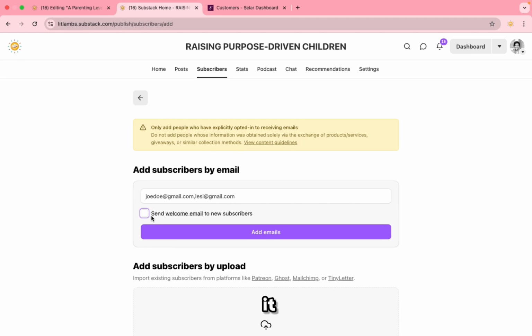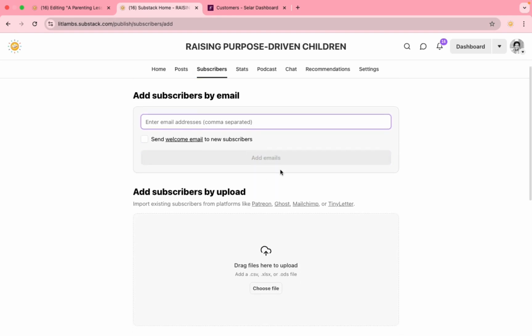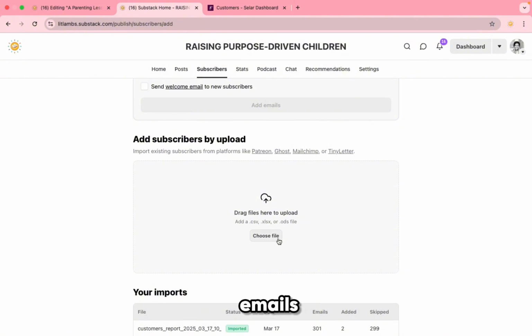So for you to test it, you could just put your own email address here and say send a welcome email so that you see what it looks like, right? Then add emails. That's all. These emails get added. So a second option would be to upload emails. Now, these emails will need to be in CSV files or XLSX files. So that's like an Excel file or a .ods file. Simply put, you can use Excel or CSV because those are the very common ones.